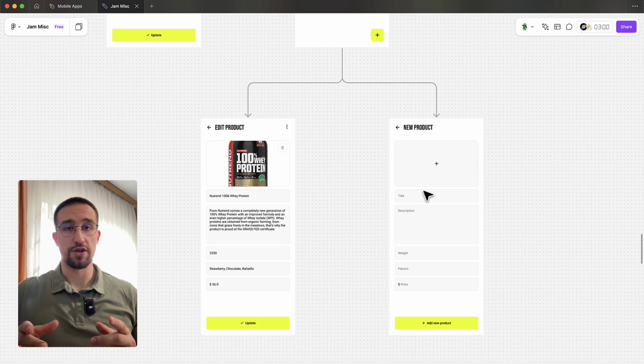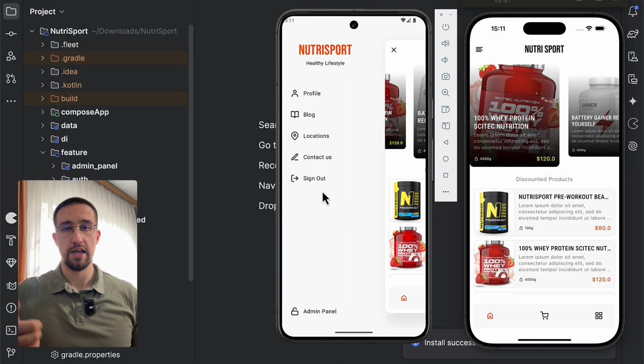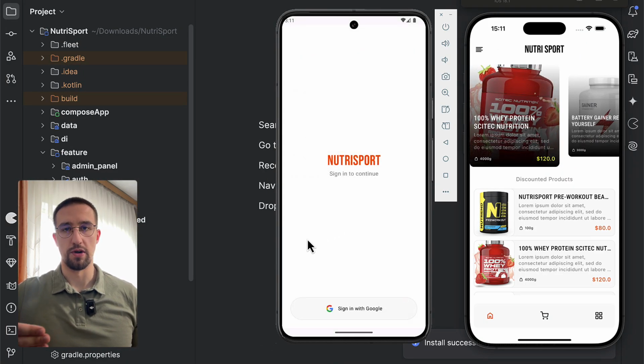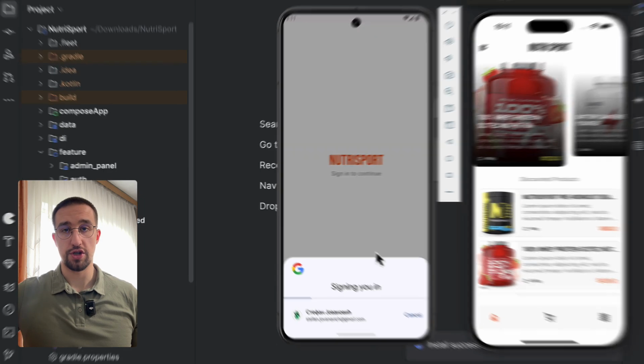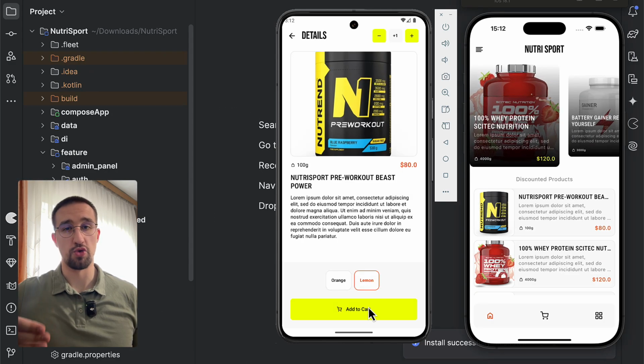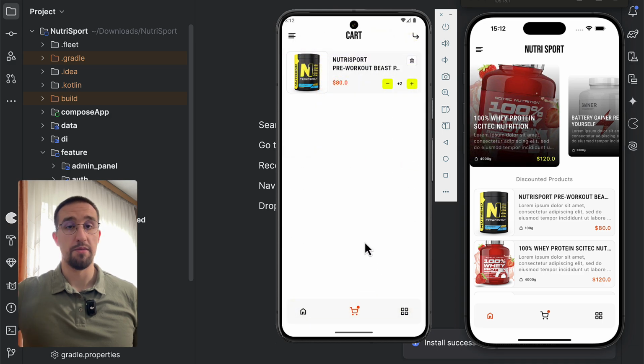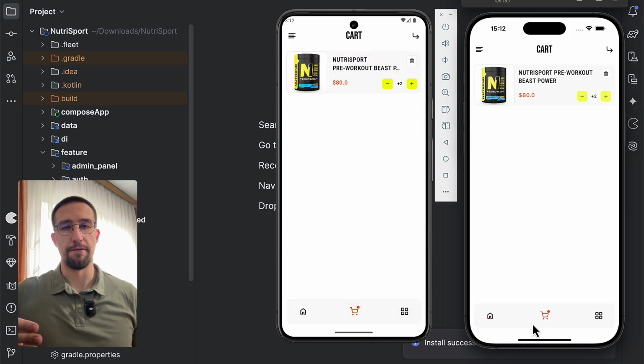Some of the key features are user authentication, so user will be able to sign in with Google. Then we have a shopping cart feature, so each user will have an option to browse, select and add multiple products to its own cart. Plus, some of the products will include further customization options like the flavors, for example.